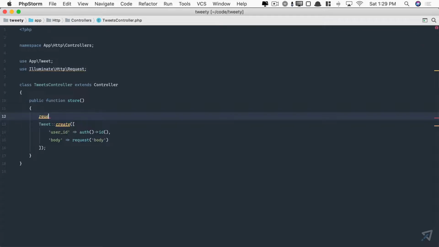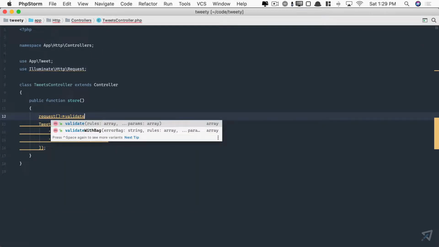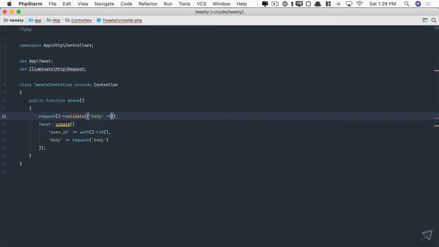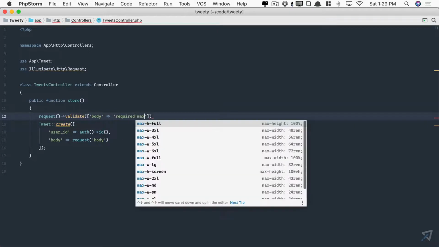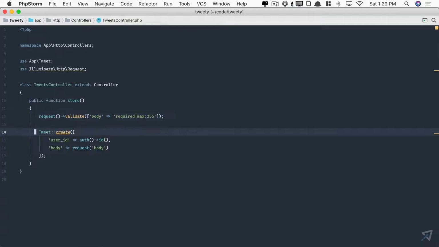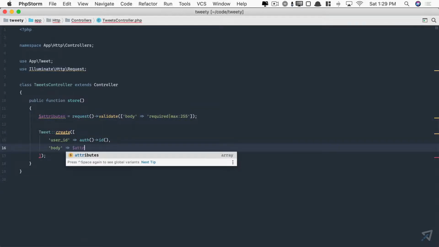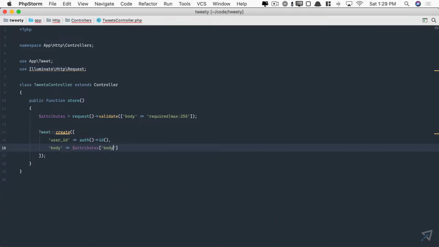Finally, we should validate the request. So I can say request, validate, and in this case, the body is in fact required. And why don't we set a maximum of 255 characters? Now, if you want, you could save that to the attributes and then fetch them here. Because a little tip, when you perform validation, if it passes, the validated attributes will be saved as an array here. So then we can just fetch it there if you wish.